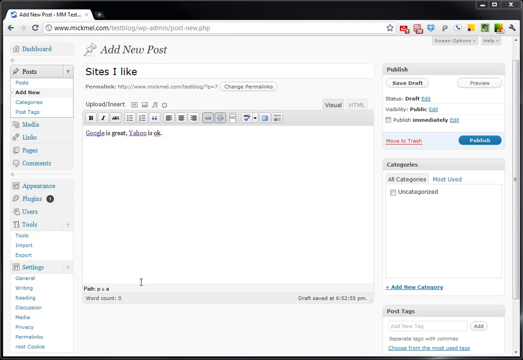Okay, so we're writing this post about sites I like, talking about how Google is great and Yahoo is okay. This could be for a new post or a page on your WordPress site. Now we want to add an image to it. So what we'll do, I usually put the cursor at the very beginning of the post, or beginning of the paragraph if you're further down.